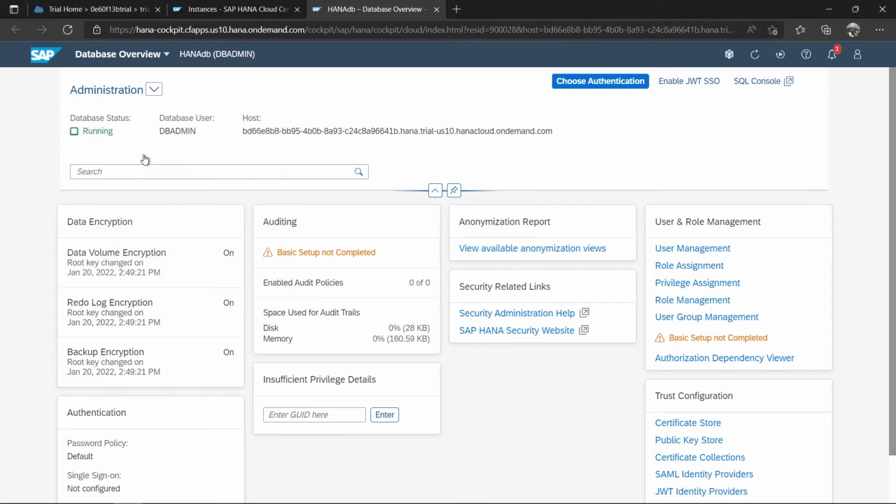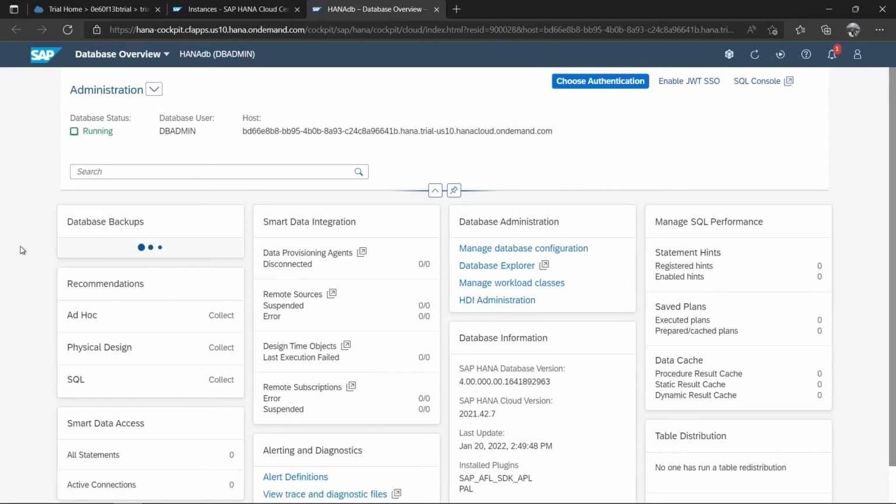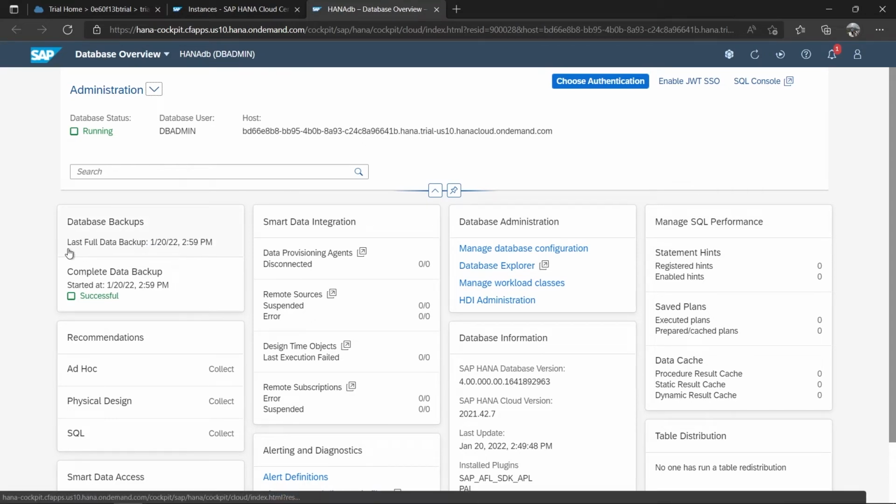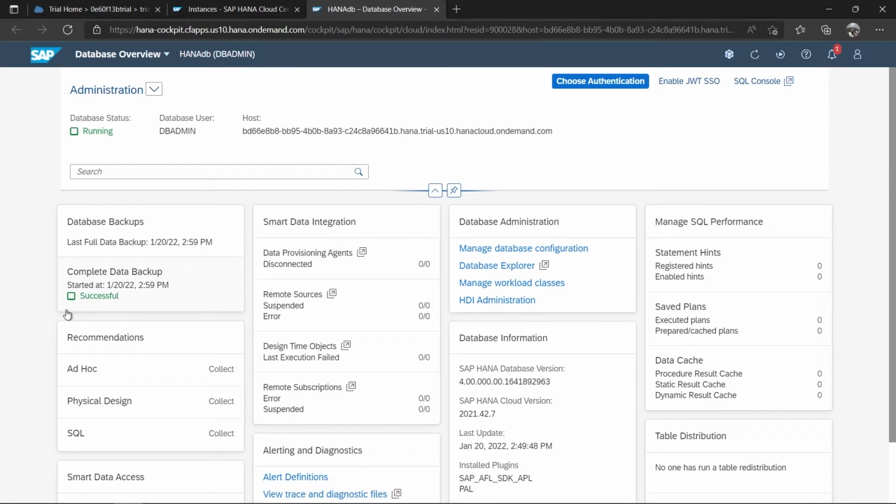And in the administration, if you go to the administration, we can see the database backup, whether we have one. For the trial account we don't have any backup.